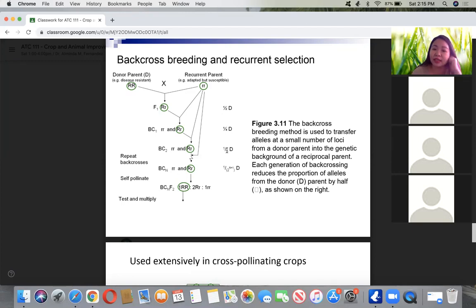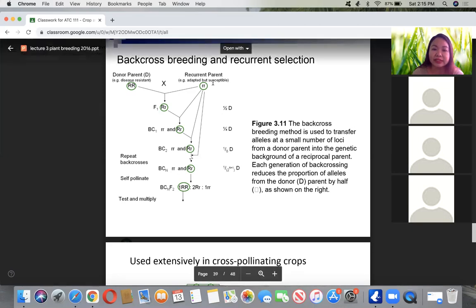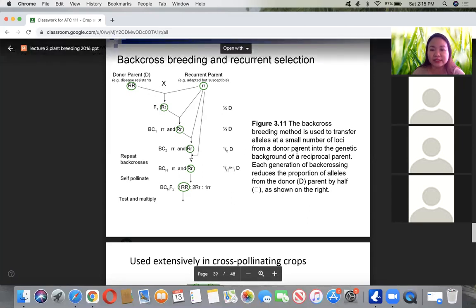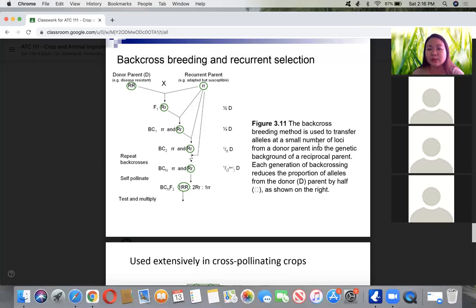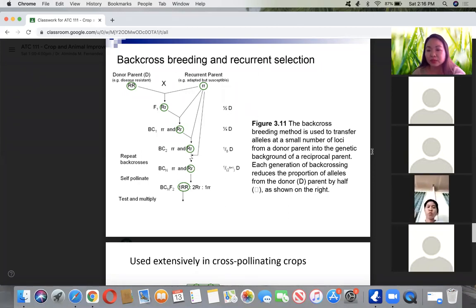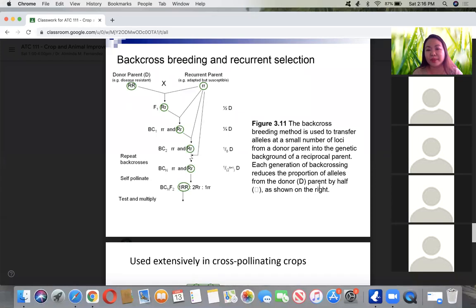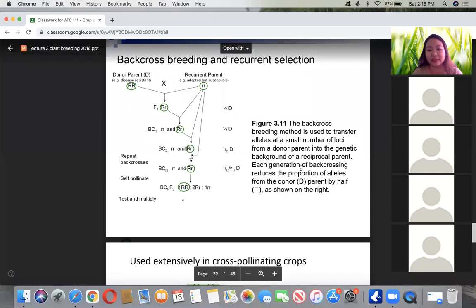So makukuha na niya, let's just say high yielding siya. So makukuha na niya yung 1/2 hanggang 1/32, depende anong cross ng kailangan ng disease resistance. So this is to transfer alleles, a small number of loci, from a donor parent into the genetic background of a recurrent parent. Each generation of backcrossing reduces the proportion of alleles from the donor. So nagre-reduce siya from the donor parent by half, no, as shown here.